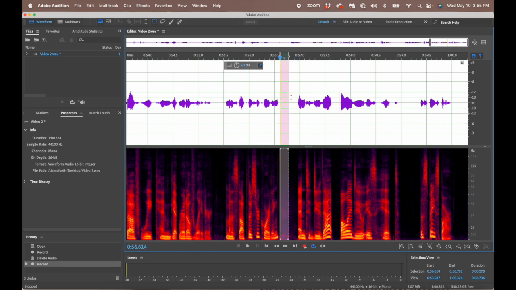We've got a breath here. We're going to talk about breaths in a future video. This is what breaths generally look like. They're fuzzy, they're usually kind of light colored, and I'm looking down here at the bottom part of the screen. That's what a breath looks like. I can't really see the breath on the waveform, but I can see it down here in the spectral frequency view.